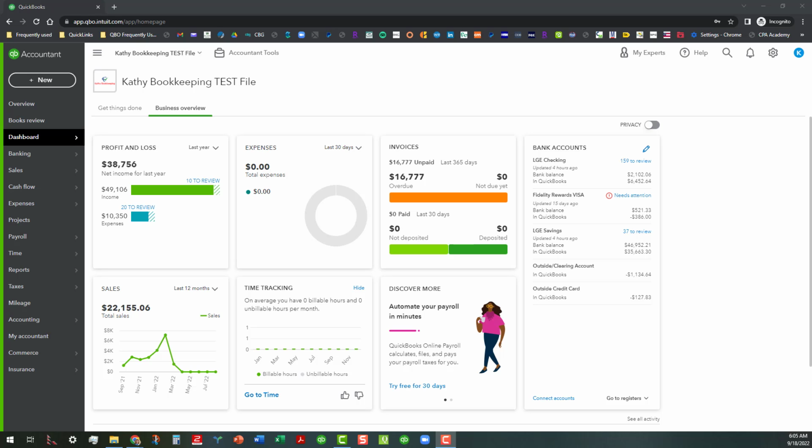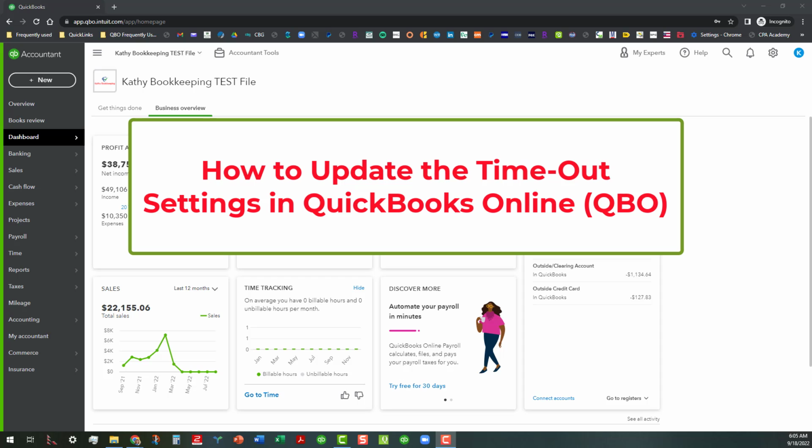Hi everyone, this is Kathy Gross-Kurth with Bookkeeping Clean and Simple, and I want to show you how to update the timeout settings in your QuickBooks Online file.